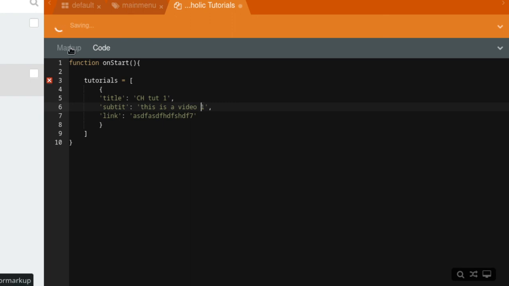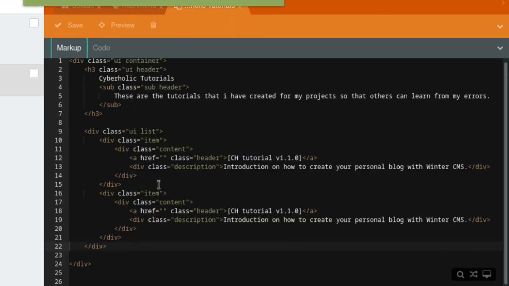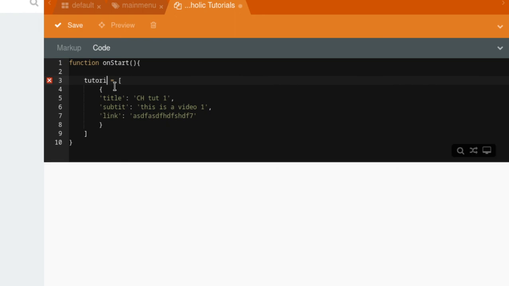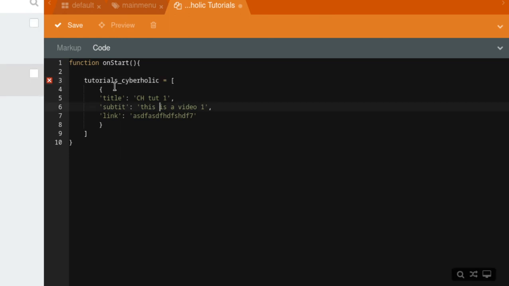What I have done before is adding manually every item in here, and we could go like this for all the items. But as I said, if you ever want to change the layout of it, you also would have to change everything in there. So to keep it a little bit easy, not to make a so-called super multi-array nested JSON object, we could call this, for example, tutorials Cyberholic, and then put in here all the videos.